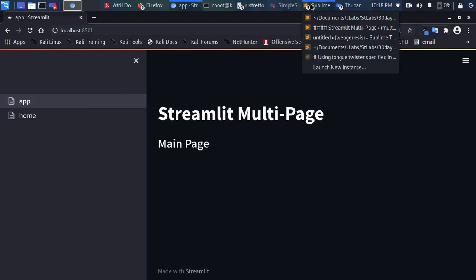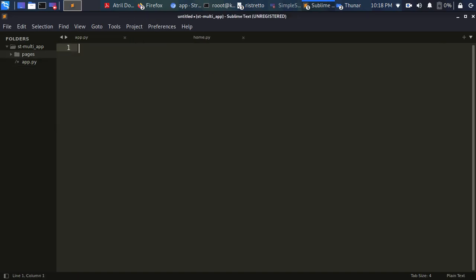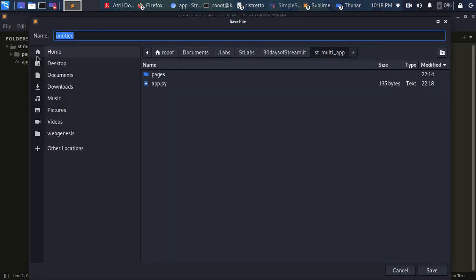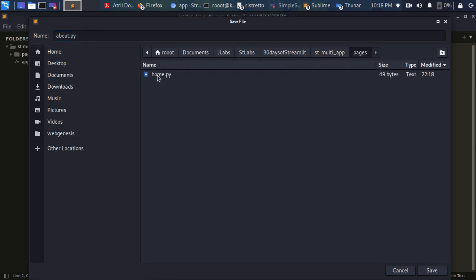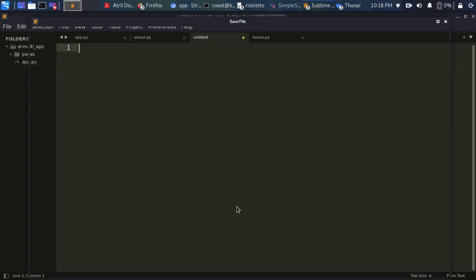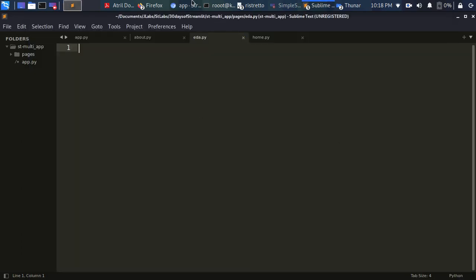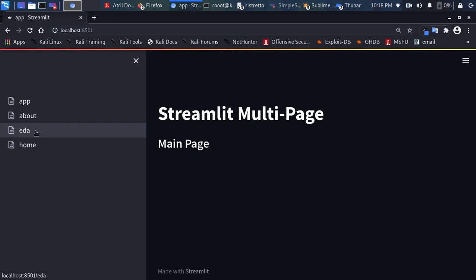So let's add some more pages. I'll go back again to my pages folder. Let's put about.py inside my pages, save it. Let's create another one for, let's say, eda.py, inside the same place, my pages folder. Perfect. And automatically, you see that these things have come. So we have the about, eda, and home.